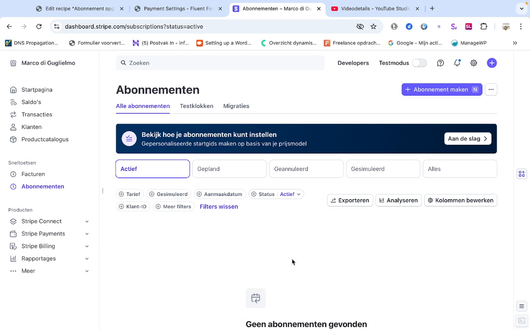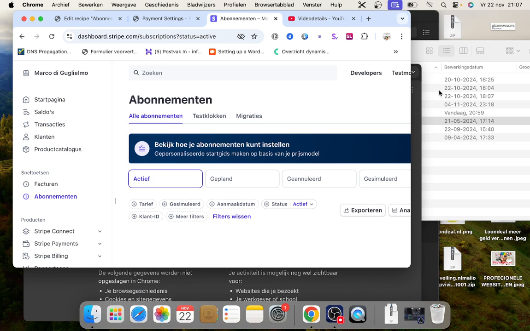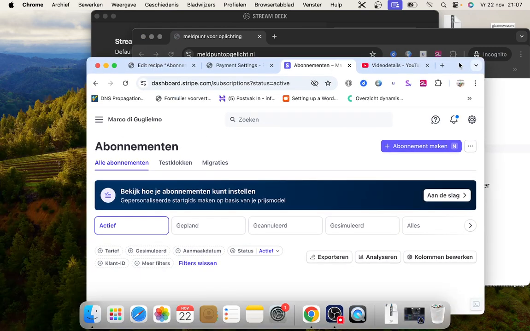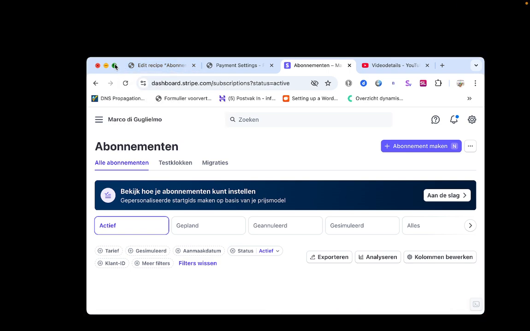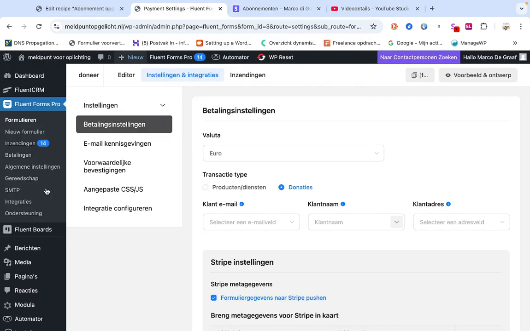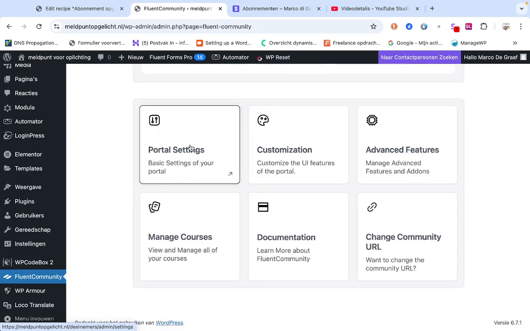So there is no subscription at this moment, and let's subscribe myself. And we go to websites, and I'm going to subscribe myself. Now, before you do that, of course, you have to give permissions, and that you can do to the plugin of the Fluent Community. So we go into the Fluent Community. Let's see the community. You can do it with portals or also with courses. And you also have to change the community URL to the login page.